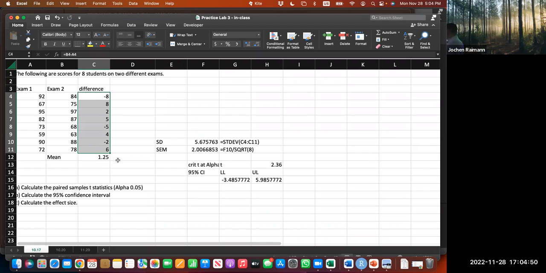Then we get to the standard deviation. From the standard deviation, we get to the standard error of the mean. So what do you press? Equals STDEV. That is the formula. And what do you do for the standard error of the mean? Equals F10, the standard deviation, divided by the square root of the sample size, divided by the square root of 8.